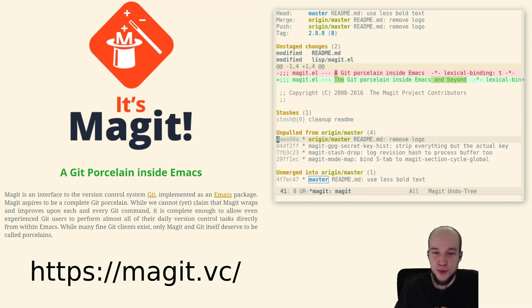When I was putting together the screen earlier today, I was actually surprised at the shade they're throwing onto other UIs, because in the last sentence of the left-hand side, they say, while many fine Git clients exist, only Magit and Git itself deserve to be called porcelains. And there is some truth to it. Like the Magit integration is really, really deep. So you can see on the right-hand side in the screenshot how it typically looks like.